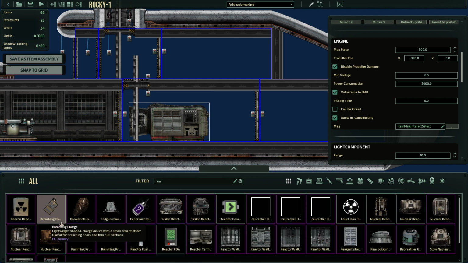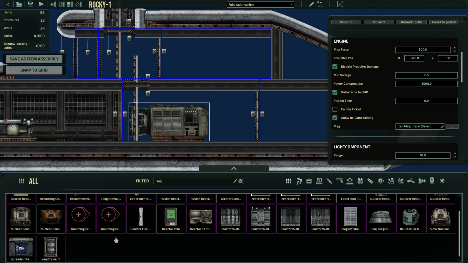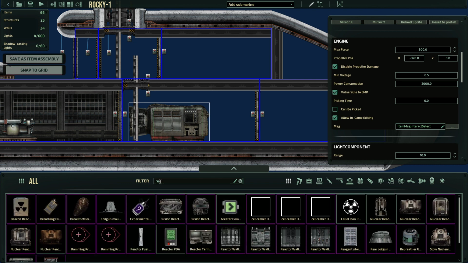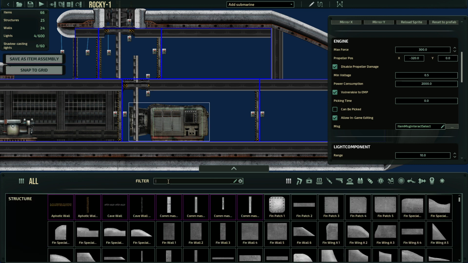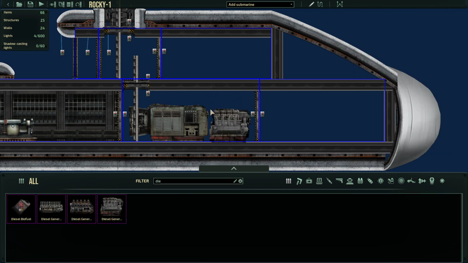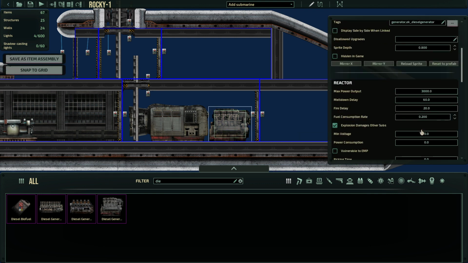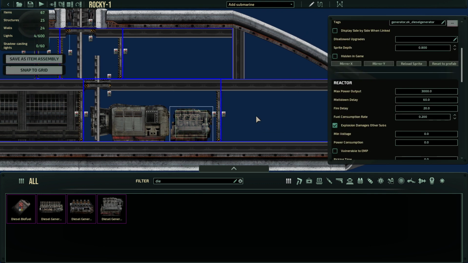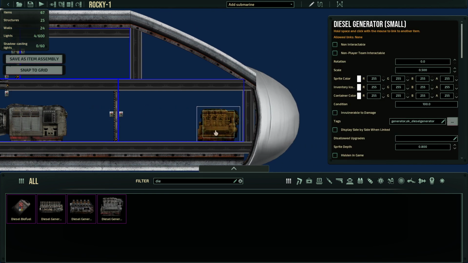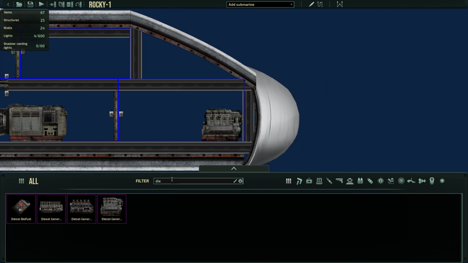I have a bunch of alternative power sources available. So let's grab a little diesel generator. Yeah, a little diesel boy. You know what? Let's put it in the forward compartment, the very front.